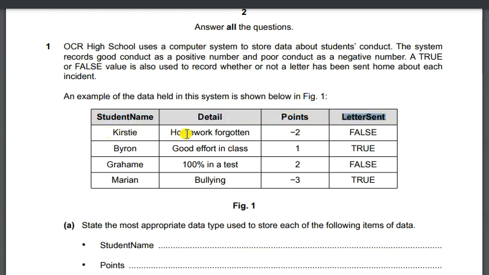So as we can see, Christy forgot homework and it has happened twice, so -2 is there, and false means no information has been sent to her home. Then we have Byron, who has shown good effort in class once, so 1 point, and a letter has been sent to their house. Similarly we have Graham and Marian. Graham has a score of 2, he has scored 100% twice, and for bullying Marian has been given -3, thrice he has misbehaved, and the letter has been sent to his home. True indicates that, and here false indicates that the letter has not been sent for Graham. So this is the database that we have.